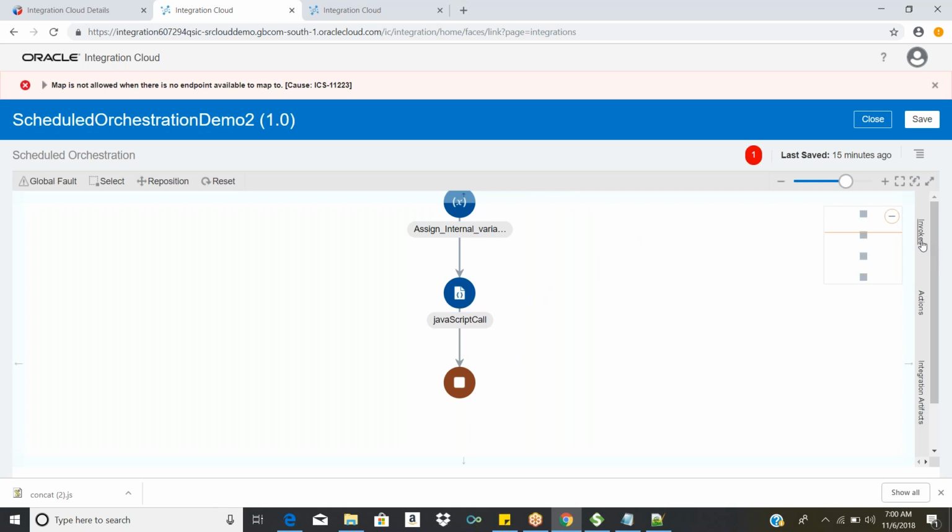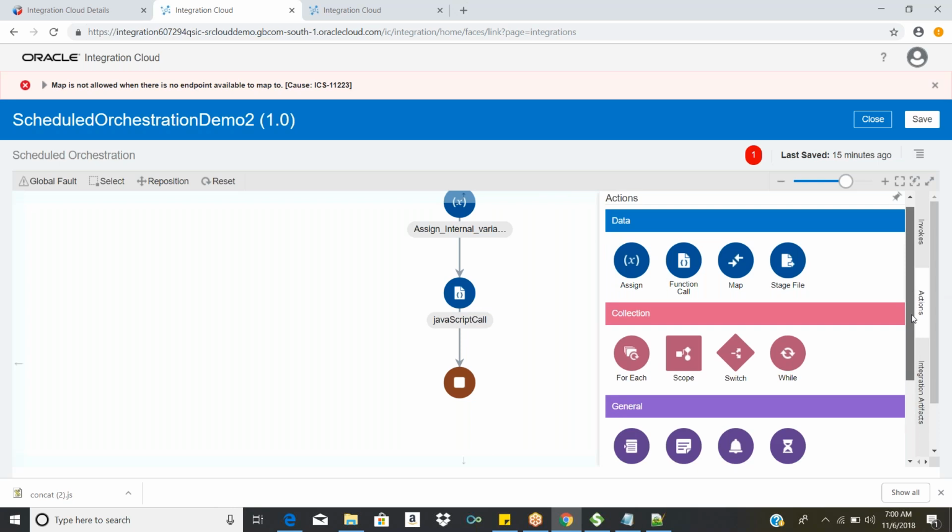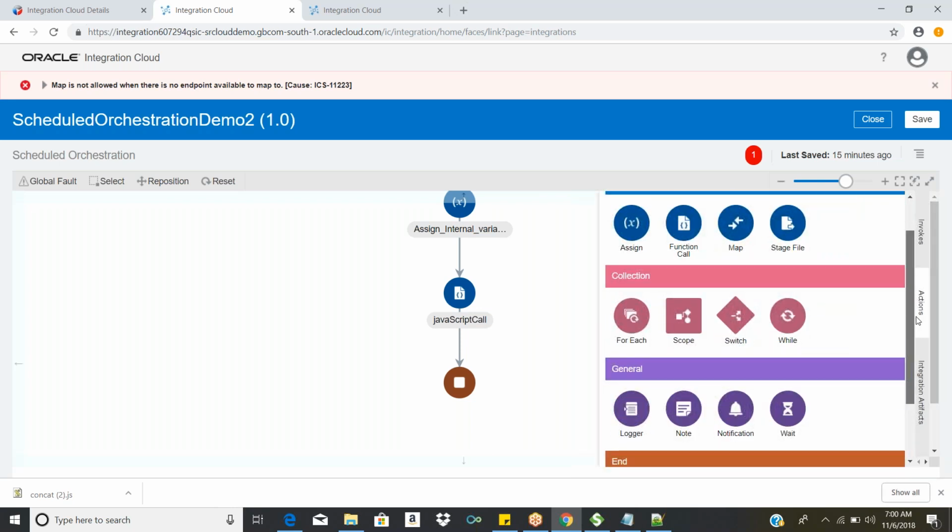But don't worry, because we're going to discuss the map activity again. We'll come back to this map activity part later. Because we didn't configure any invoke activity, the map activity is not popped up. You can see the message: map is not allowed when there is no endpoint available to map to. Endpoint means a connection, an invoke activity here.